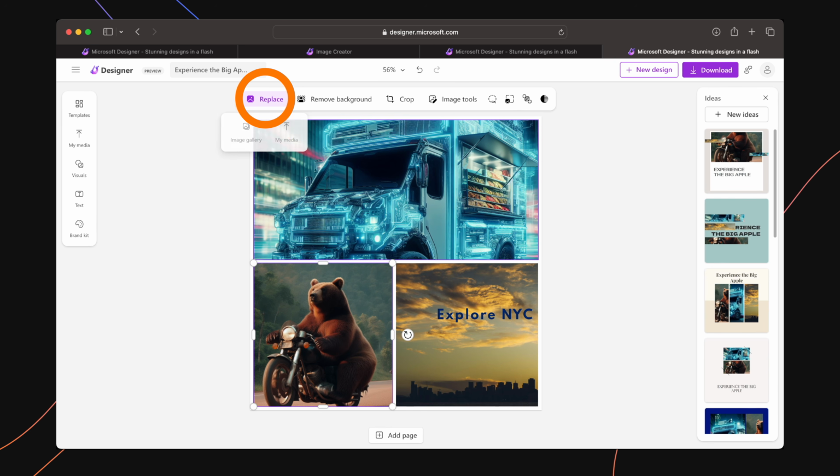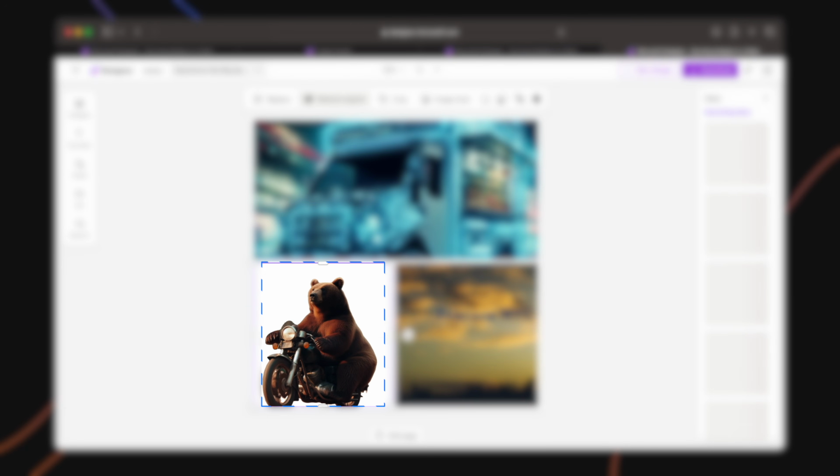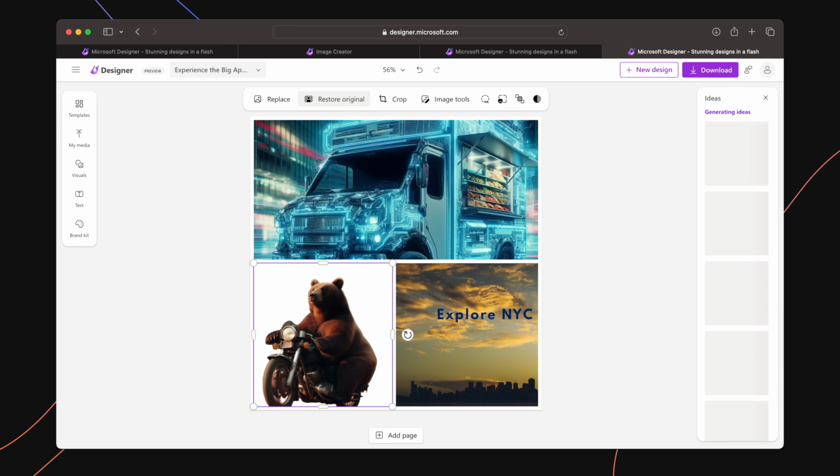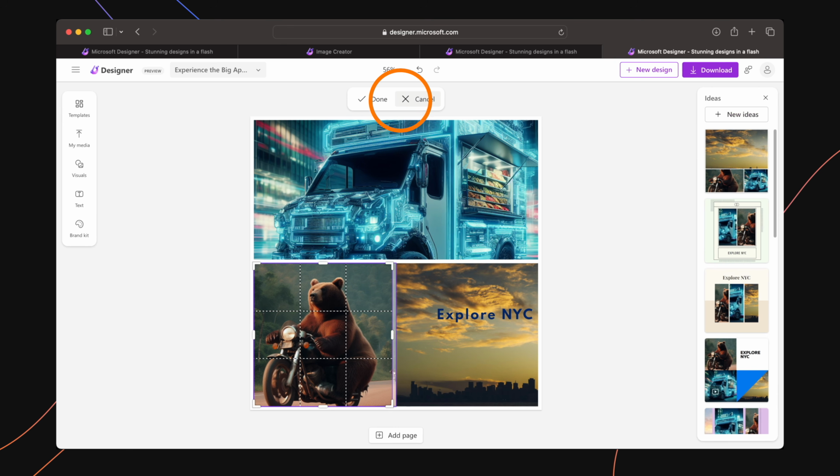Starting from the left, the Replace button allows you to replace the selected image either from your computer or from your stored media. The Remove Background button is really cool, and at the touch of a button, you can have an entire background removed seamlessly. And if you're not a fan of your changes, you can always just click Restore Original. Crop allows you to change the composition of your shot. Image tools are really exciting, and I'll circle back to them in just a second.